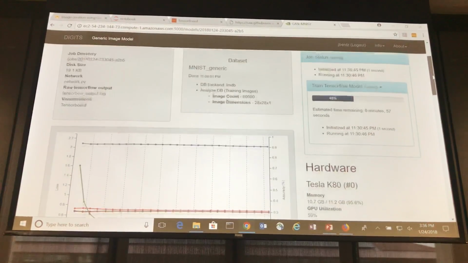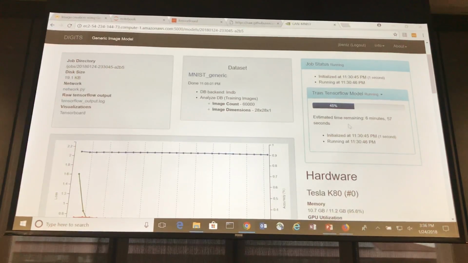Again, on the right side in DIGITS, it will tell you how much time it's estimated to be remaining, when did things start, when did they end. Obviously, it's not 11:30 p.m. I think this must be UTC, maybe. I don't have that conversion in my head right now, what UTC is compared to ours.